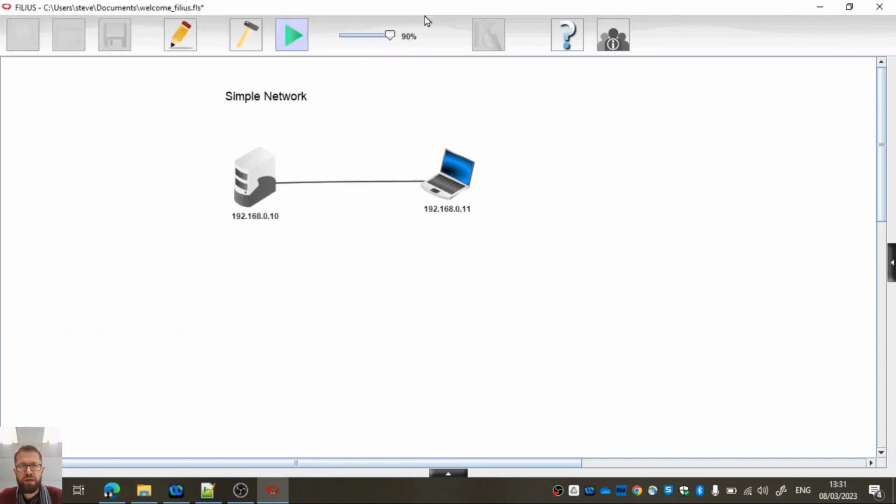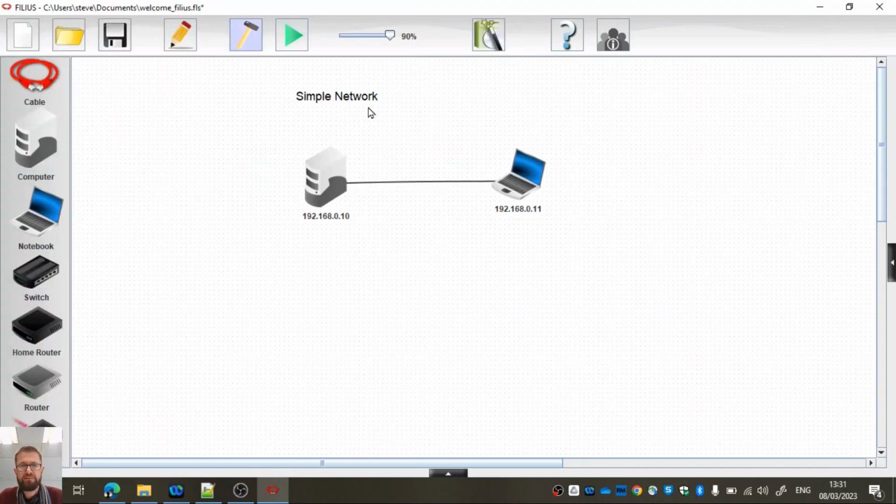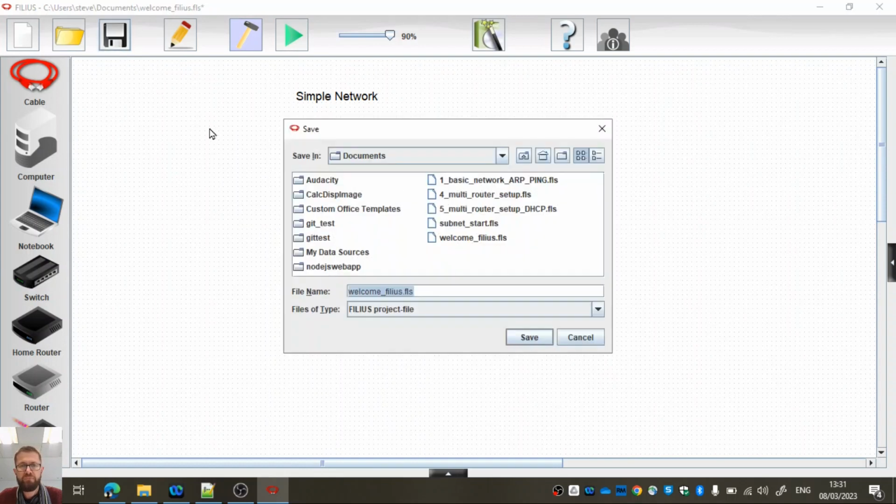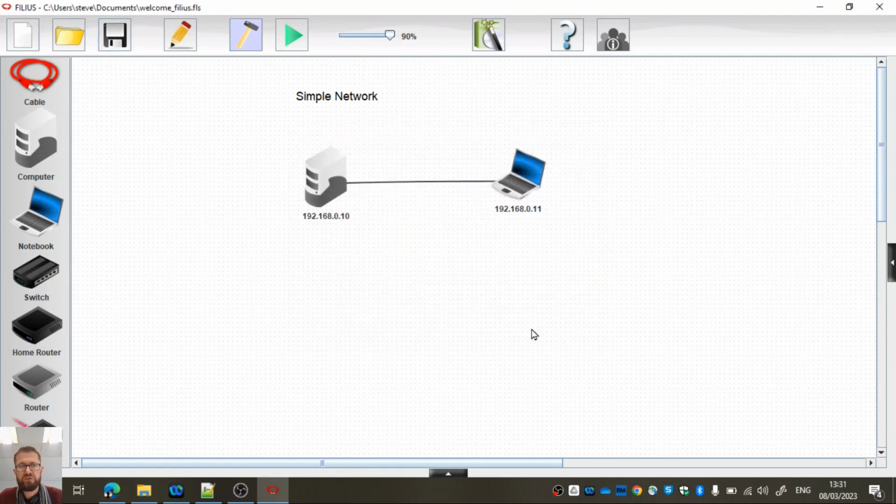We've got a very simple network here. I'll just click the hammer icon again. That takes me back into editing mode. Then I can click save. Just click save, just overwrite my original file.